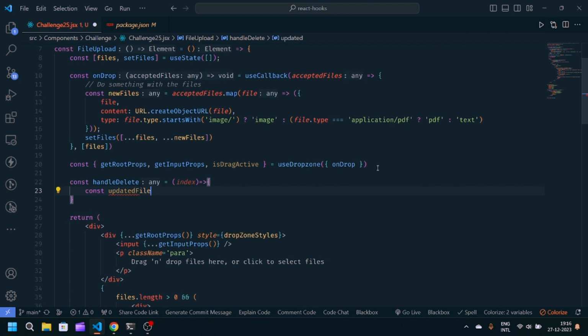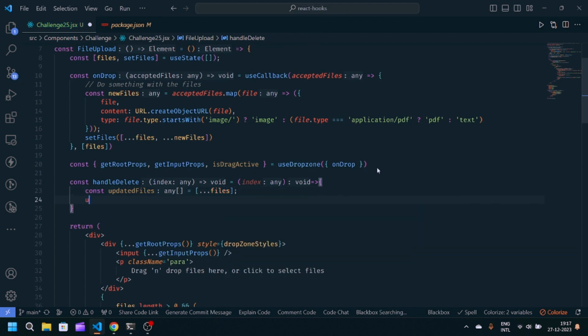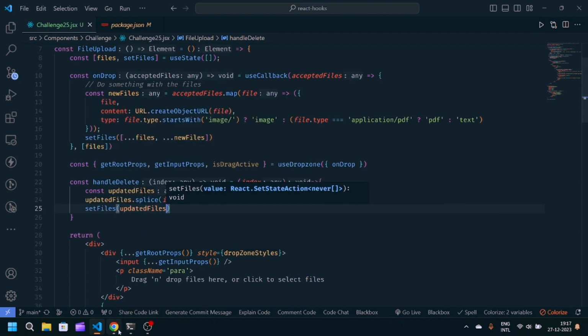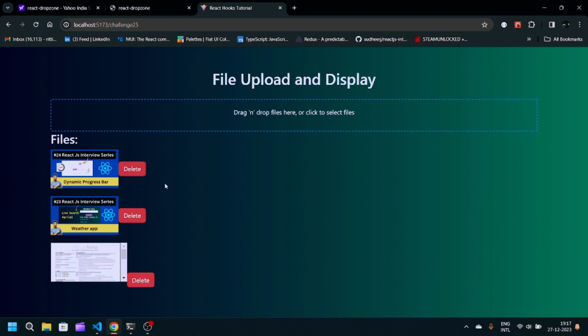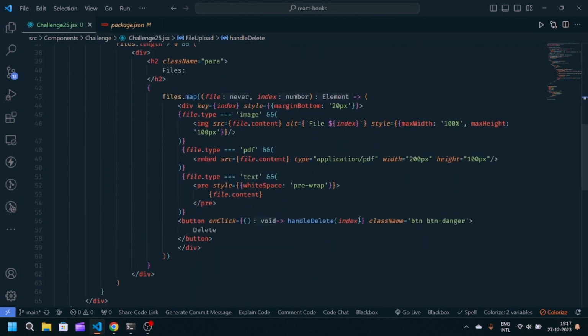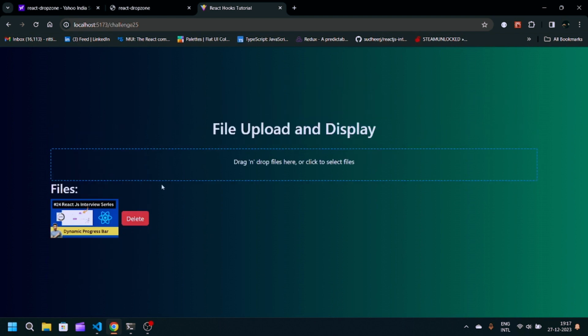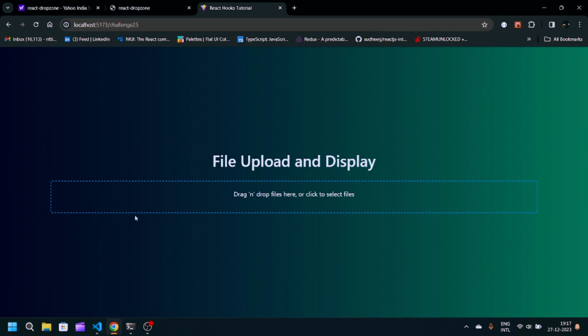I will write const updatedFiles. I will take all the previous files we have. Now I will write updatedFiles.splice. We can use a splice method. I will write from index to 1 to updatedFiles. So now if I show you, okay, so that is something. We have to modify one CSS for the button. We can write mx-2. Okay, and if I click on, let's suppose the third one, it will delete the third one. If I click on the second one, it will delete the second, and same for the first also.